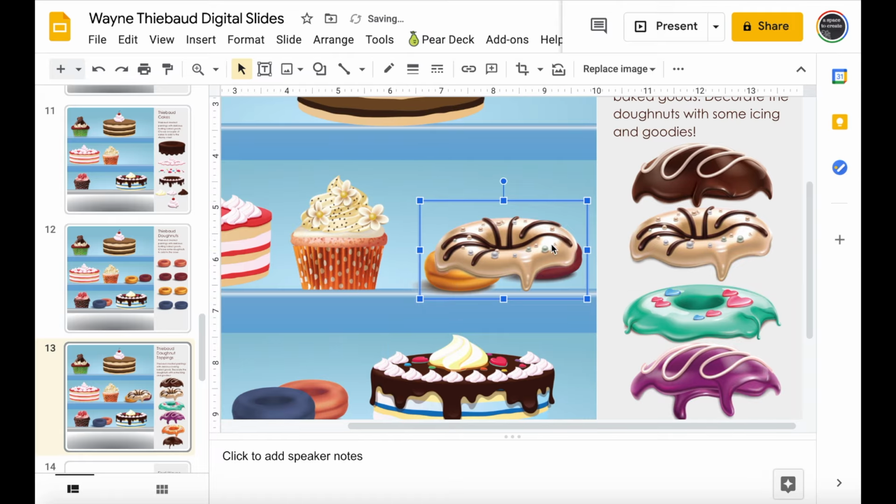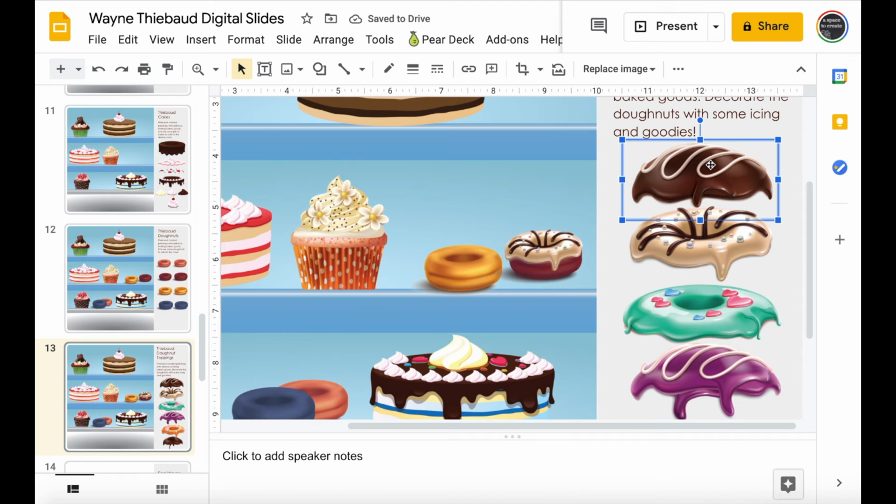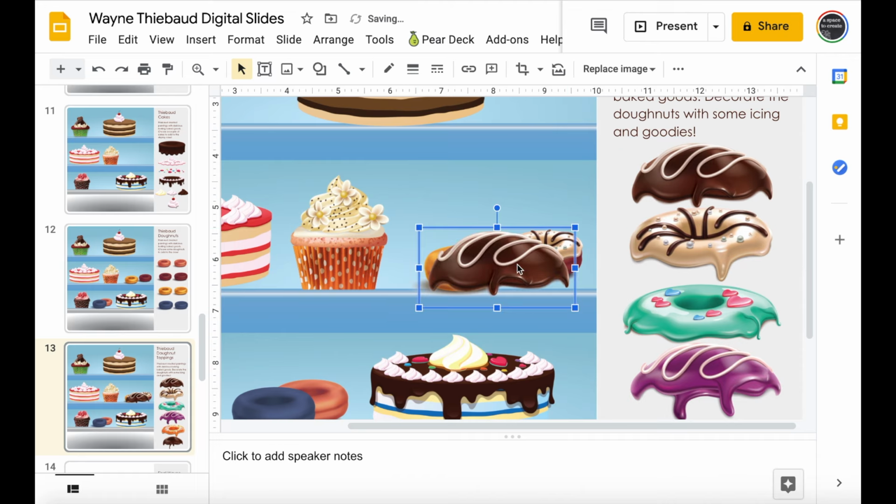So I'm going to put the white one on here, and I'm going to hold my shift key, pull from the corner, and get the topping nice and set right over the top of that donut, okay? And like I said, take your time and do a good job. And make sure that it's sitting right on top of that donut. That looks great. And then I'm going to do the chocolate one here, and hold down the shift key, pull from the corner, and just set it on top of your donut.